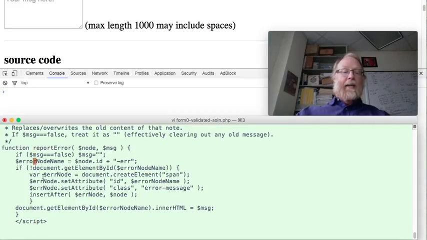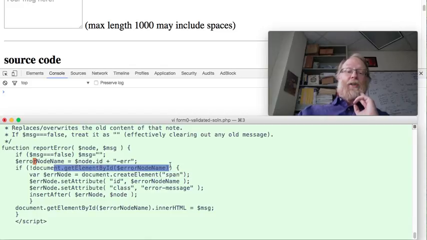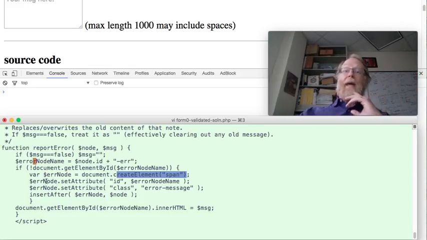Except that here it is. What does it do? Hey, look up the node ID, add the error. If it doesn't already exist, do a get element by ID of this new thing. If it doesn't exist, create a new span and set its, okay. Then, at this point, after finishing this if statement, I know that that span exists.